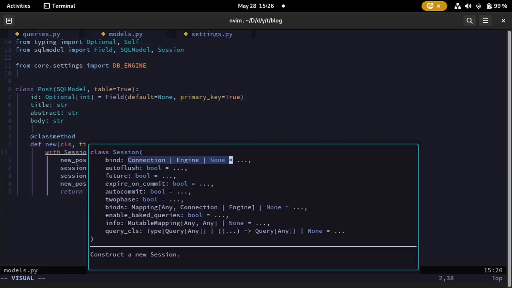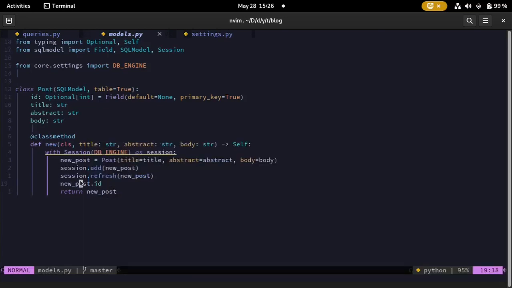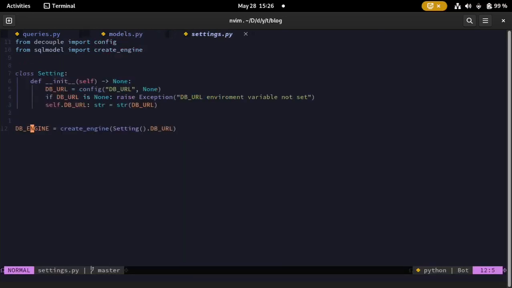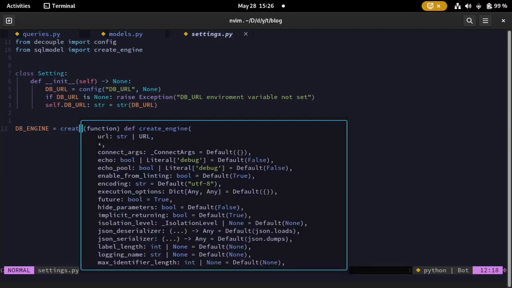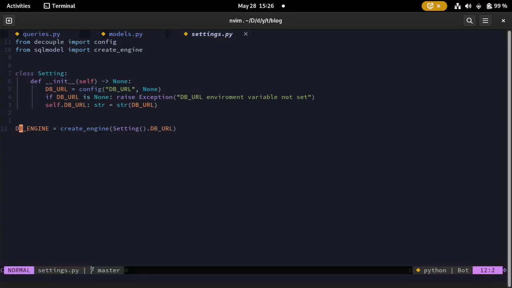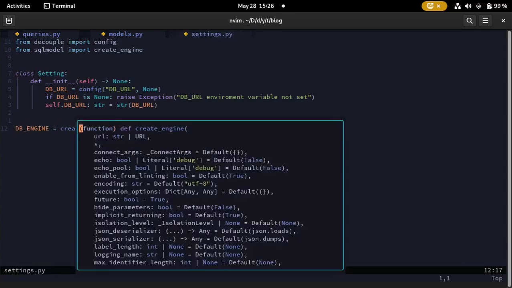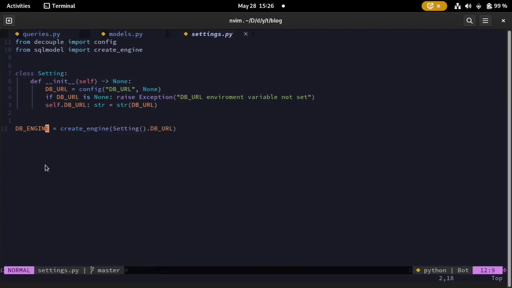But we have to pass in a connection or engine for it to be connected to, say, that particular database. Then we created this engine, right, with this create engine function that is imported from SQL Alchemy. It takes in an argument called URL, which is a string or a URL object or so. Then we pass it the string. The string is our setting.db URL over here. That's the URL we set in our environment variable, right? So that's what that engine was all about.